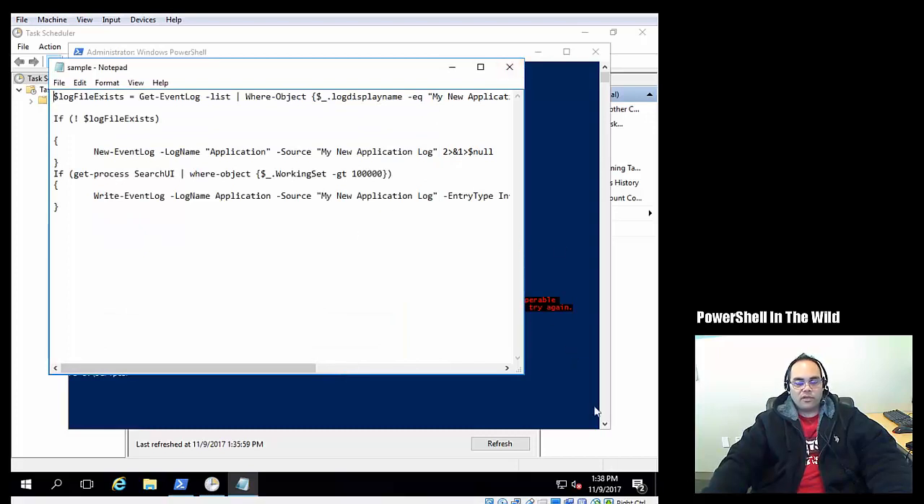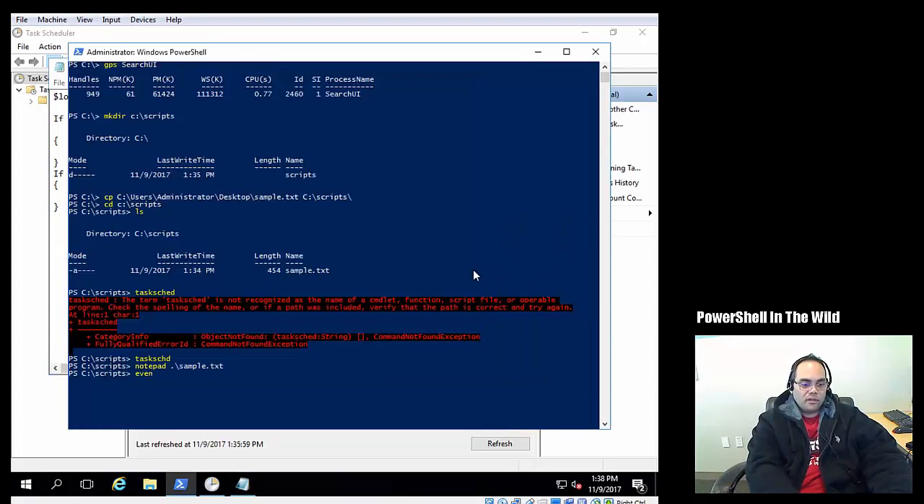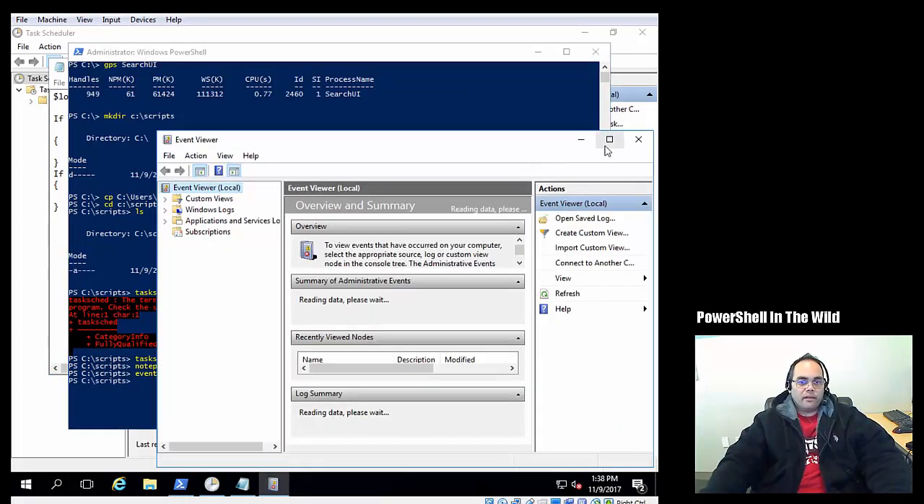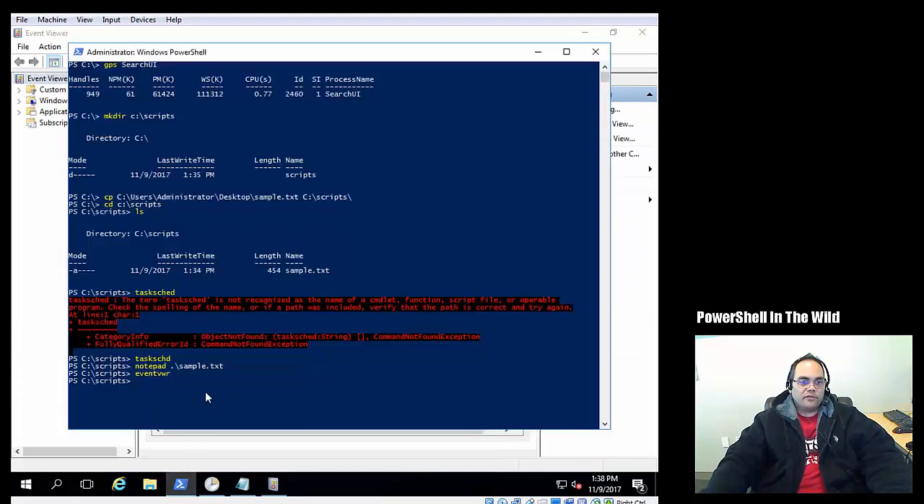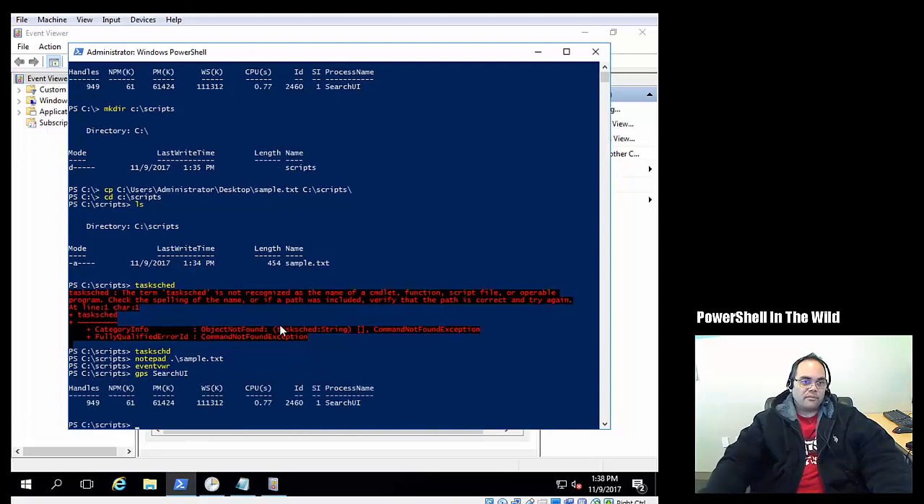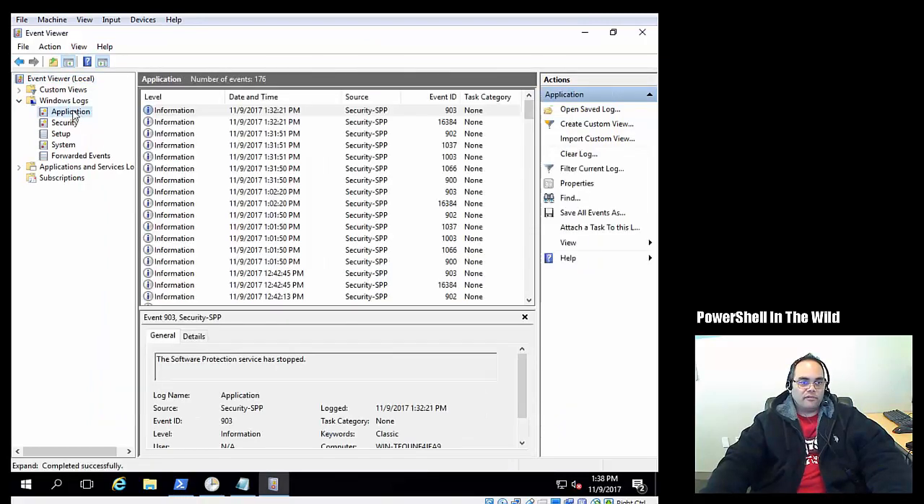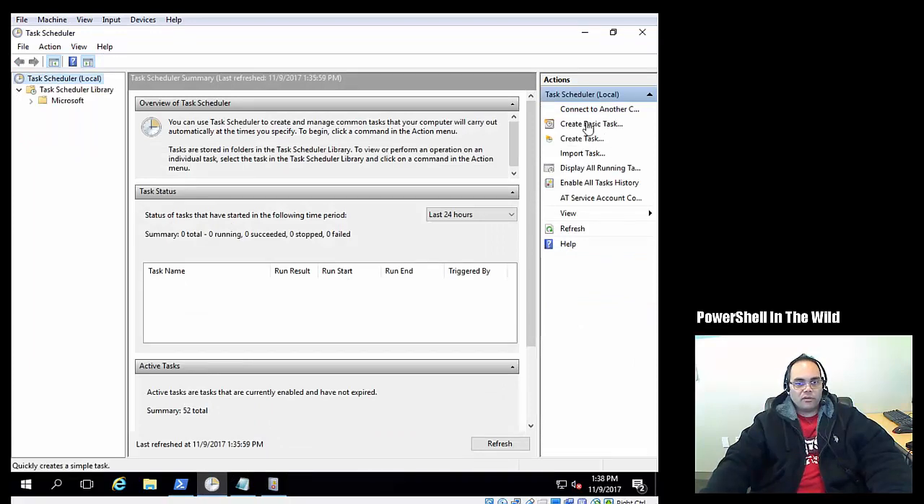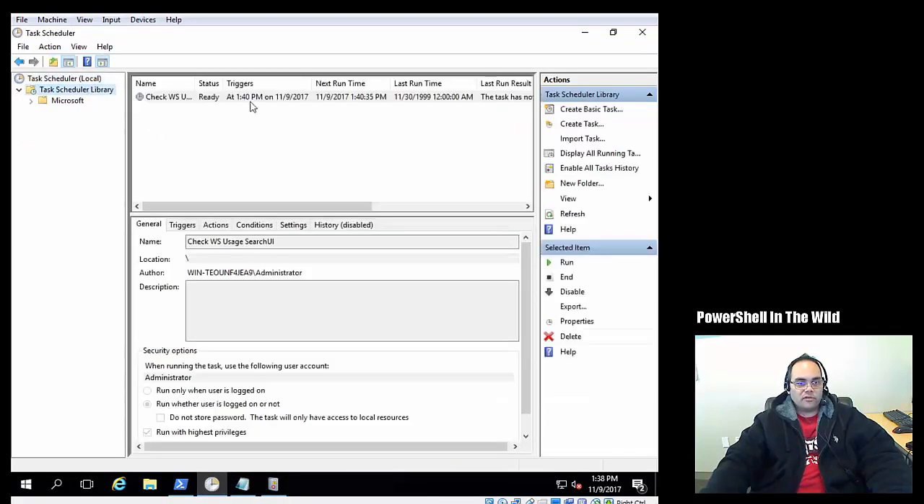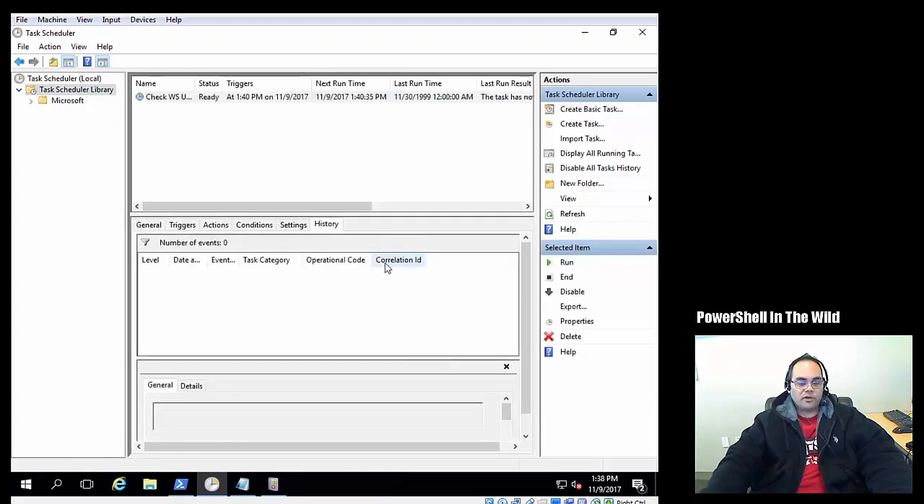Okay, so it's 1:38 p.m. now. Let's go take a look at Event Viewer. And let's take another look at the search UI process. Yep, it's still running above 100 megabytes, so let's go ahead and take a look at the application log, because that's where the event should generate when the task runs at 1:40 p.m. And we can also go to the task schedule library and enable task history because we want to see this thing run.